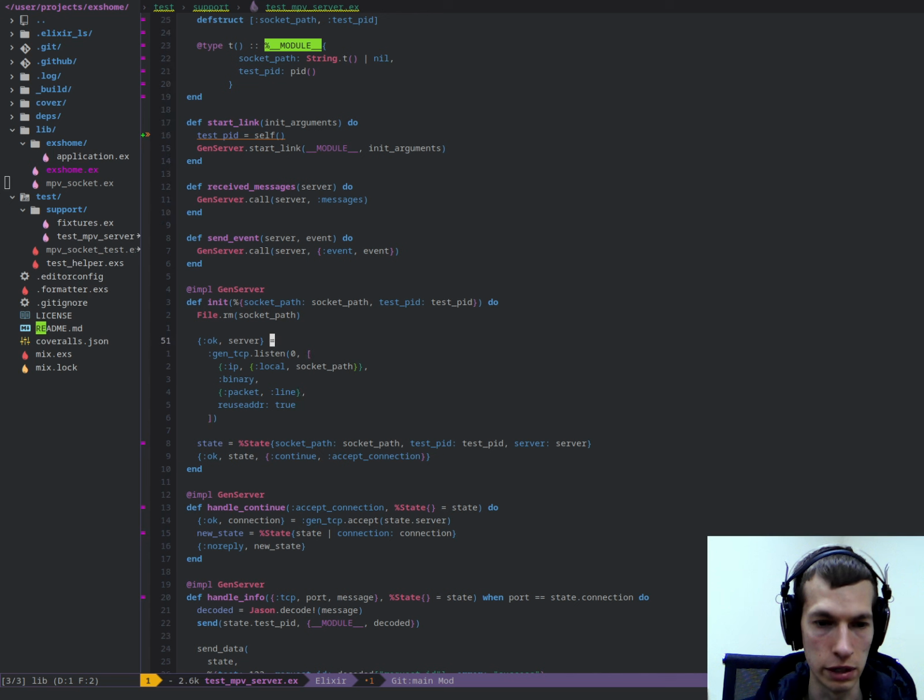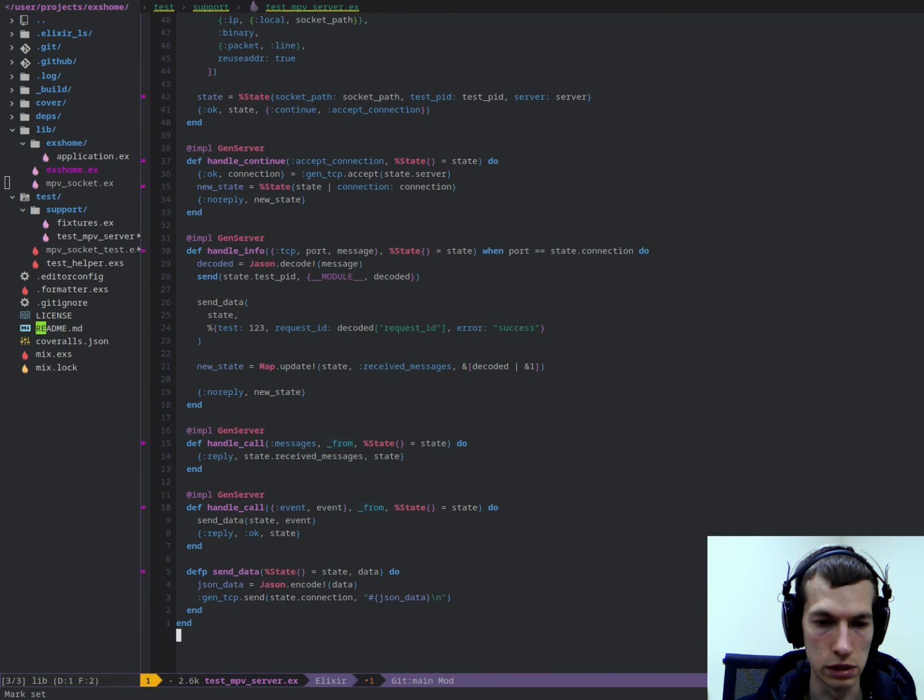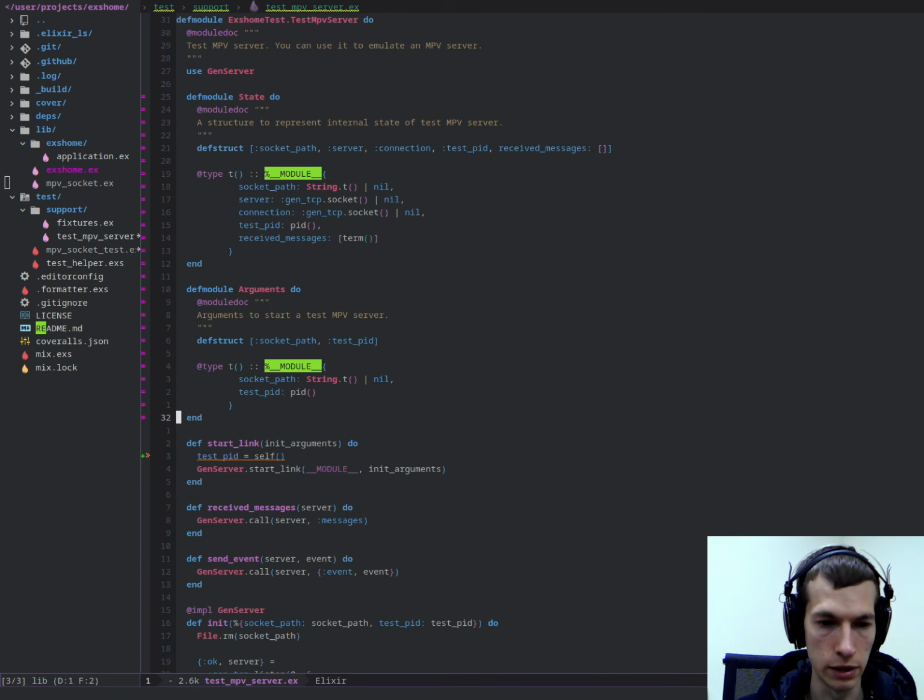So if we tried to accept a connection just inside the state, inside the init function, we just waited for a long time without anything. So it's better to offload the connection and some long-running tasks to handle continue, or you can send some message to the process itself and use handle info to process it. Okay, so test PID, it's self.